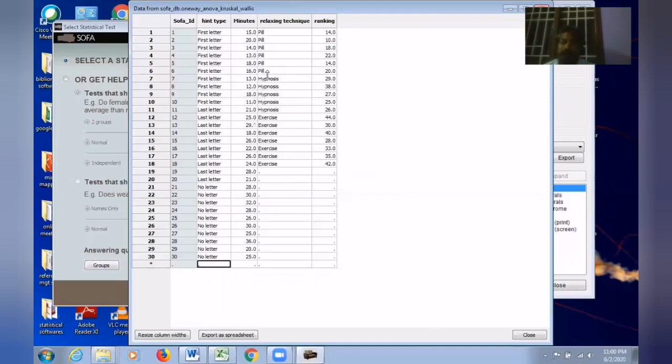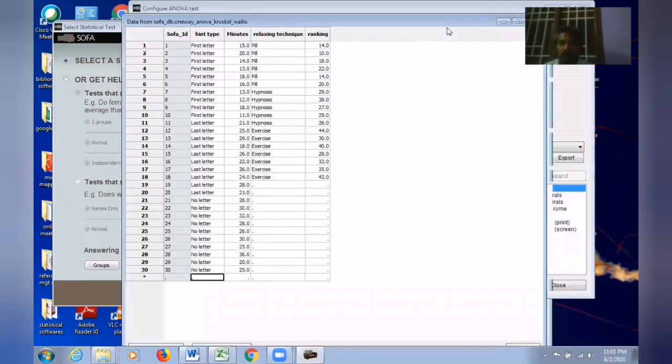Now what is my dependent variable? Number of minutes. In how many minutes they were able to find out the answers for all the jumbled words I have given to them. So my dependent variable is numbers. Independent variable is having more than 2 levels. So you can go for one-way ANOVA.